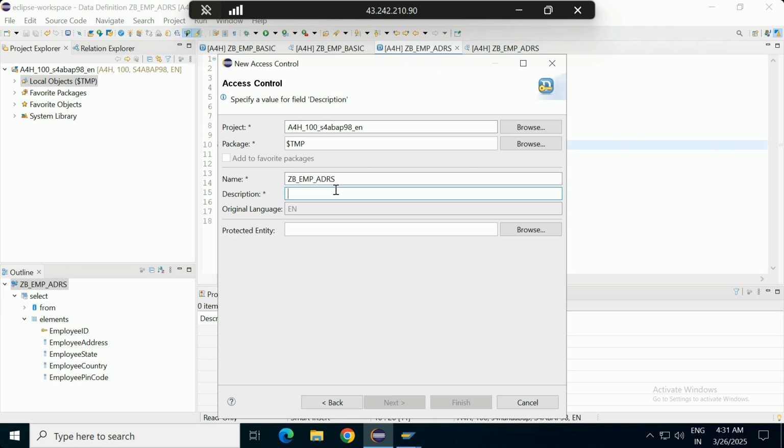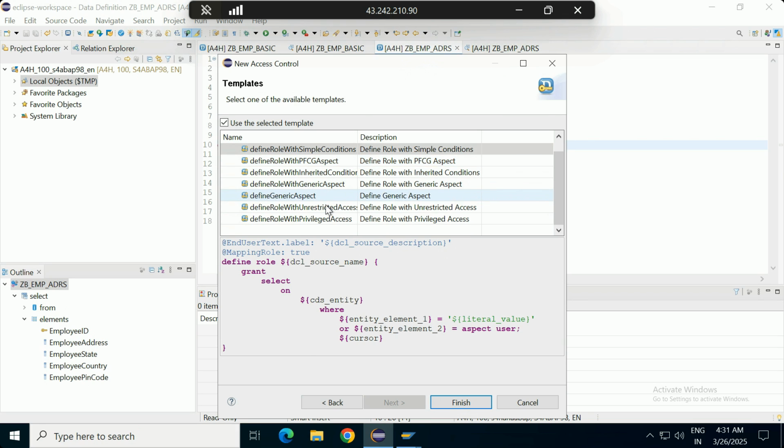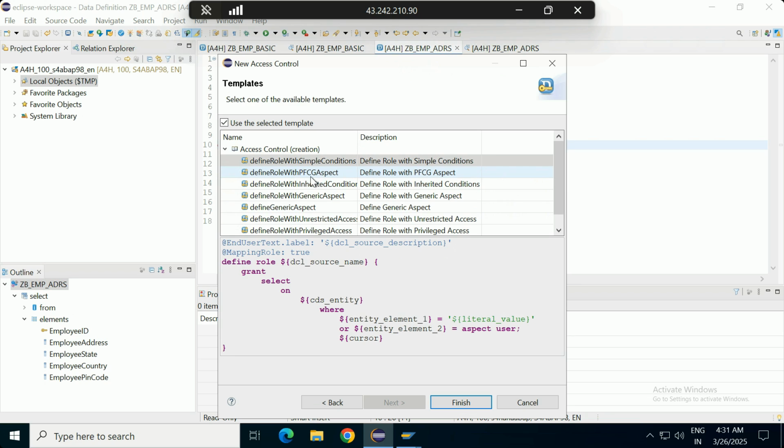And it will be called access control of the CDS. So now you see a lot of aspects are there. There is something called PFCG. PFCG is a T code in SAP, and using that, for a particular user, you can assign some roles.